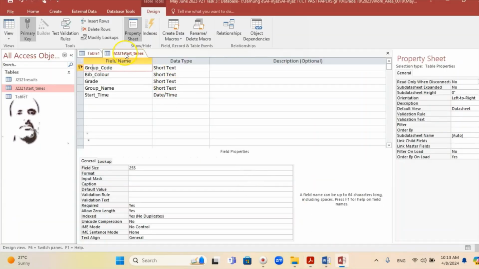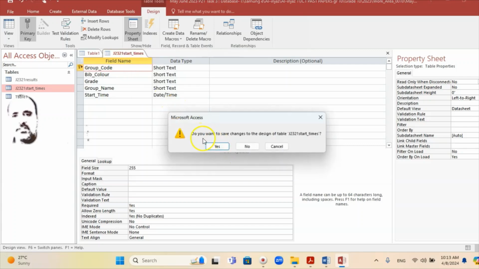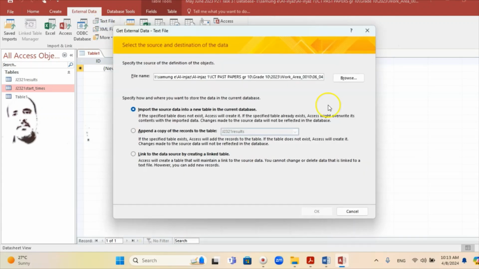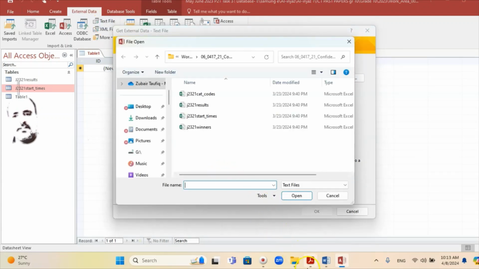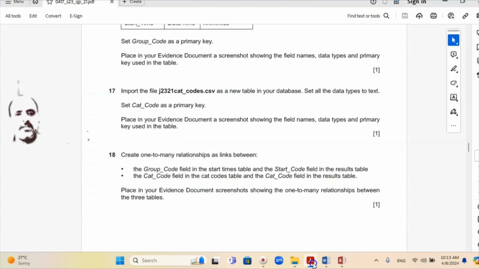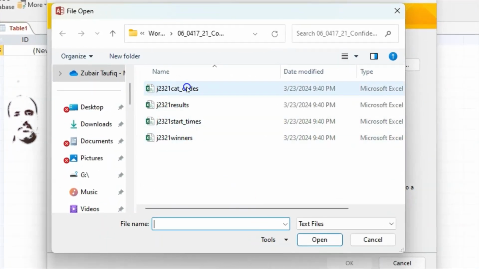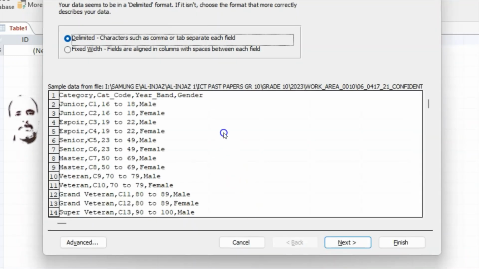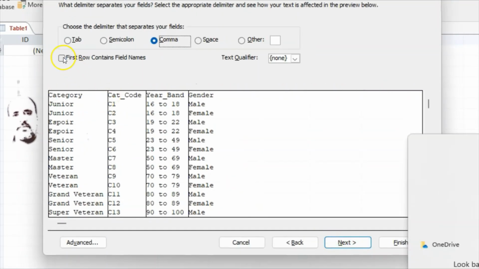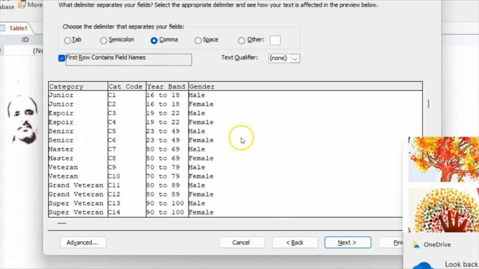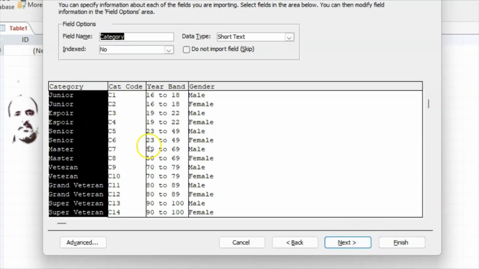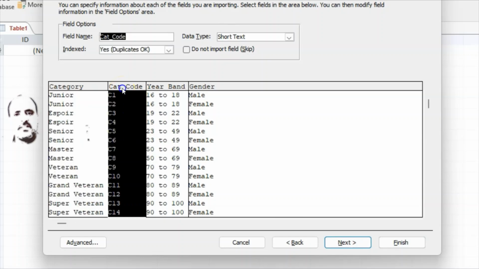Again, same procedure you're going to repeat. I will close that first. You need to save it. Yes, of course. Go to external data, text file, browse. So what is the name of the table? J2321 cat codes. Cat underscore codes. Double click on that. Press OK. Click on next. First row contains field names. Then click on next. Here, let's see if all the data types are text or not.